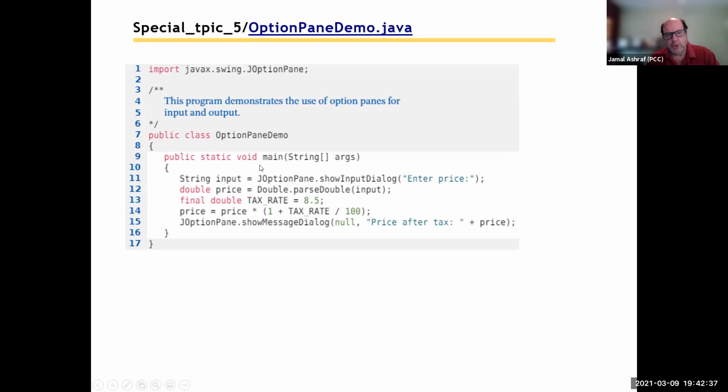So we are going to be using our Swing JOptionPane. And then we're going to display the dialog box. We're going to read something from the user as a string. We're going to take this string and change it to a double. We have the tax rate 8.5 as a final double over here. It's not static or anything like that. I'm just using the main, for example, here. So we're going to be using that one.